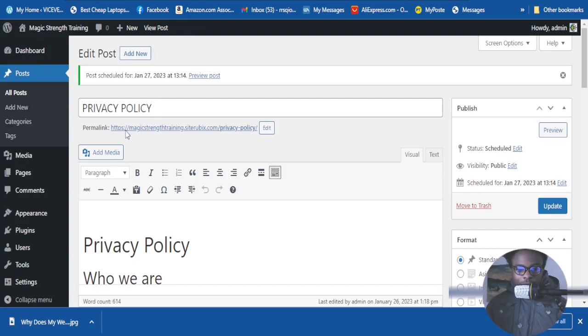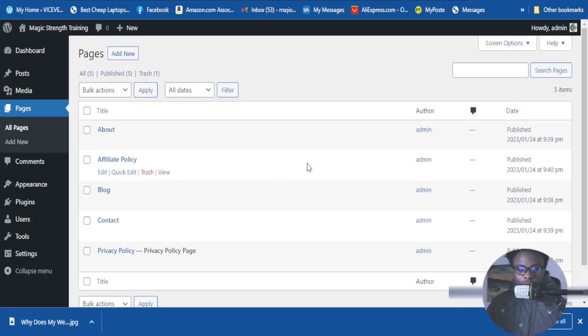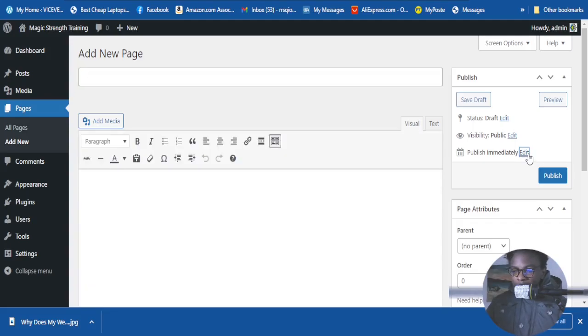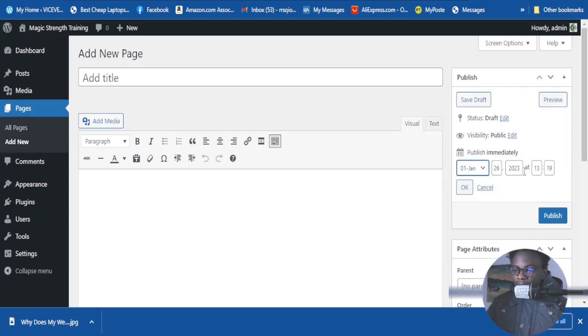So let me quickly show you how you can also do it on pages right now. Let me show you, because it's also available on pages. So let's add a new page. It's the same thing on a page. When you finish with your post, you go here and you set the date and the time, the minute, the month, the year, and you are ready to go.